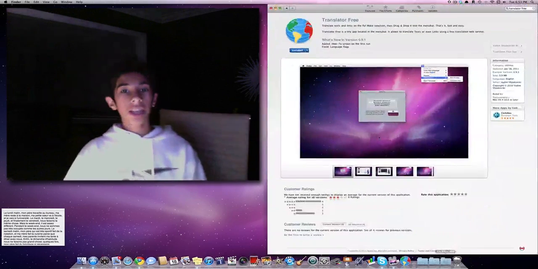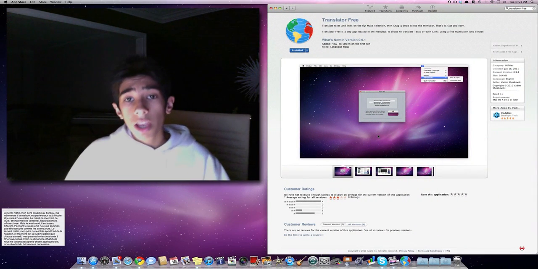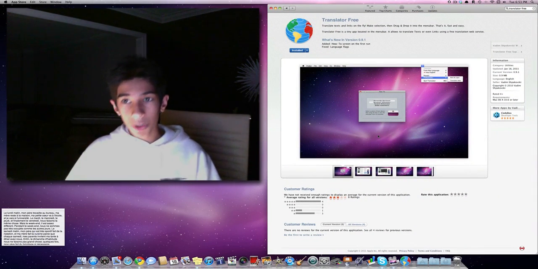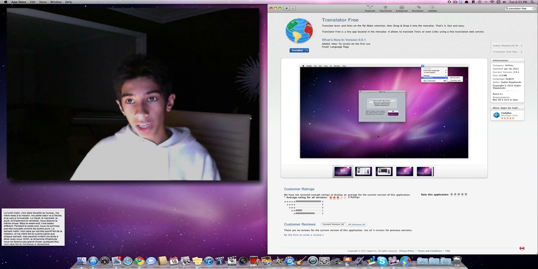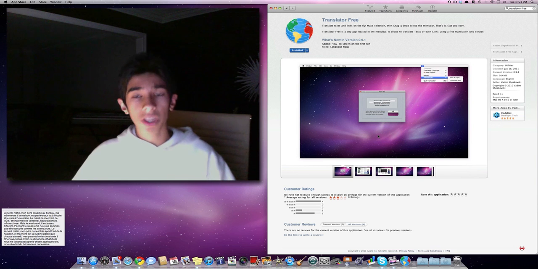Today we'll be looking at a really cool Mac app from the Mac App Store. It is called Translator Free. I'm pretty sure everybody's been in the predicament where they need to quickly translate something, and they need to have it easily accessible on their Mac desktop. Translator Free is exactly what you need.